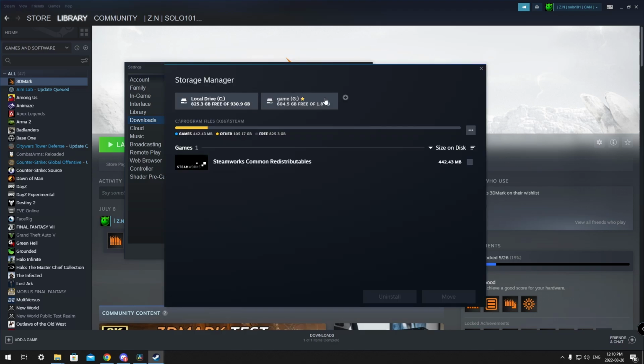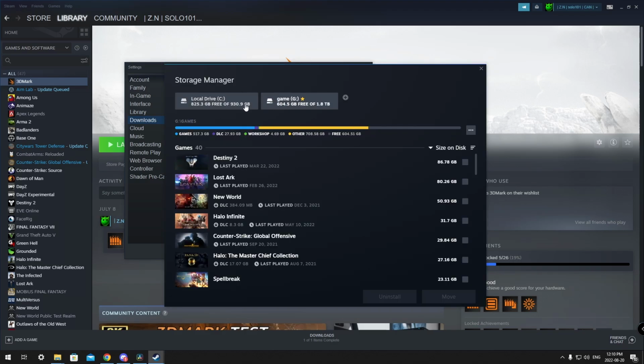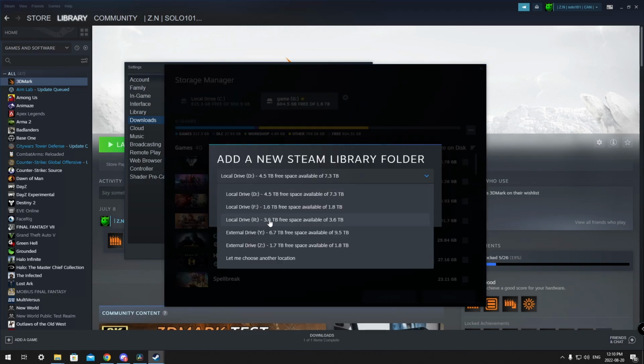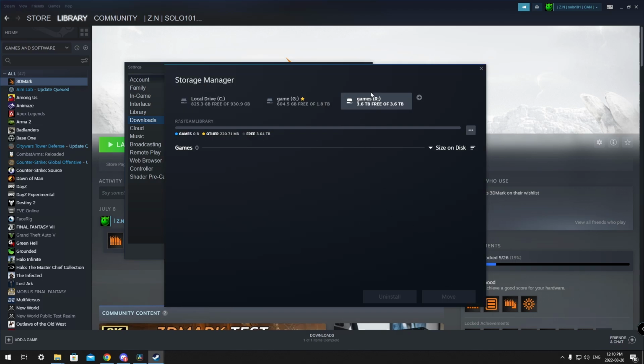Now we can click on this here, and it shows our two drives. It shows that we have quite a bit of stuff here. Now we just added a drive, so what we're going to do is click this button, and find the 4 terabyte drive that we just added as Drive R. We're going to click that one, click add, nice and empty here, and then we're going to make it the default folder.